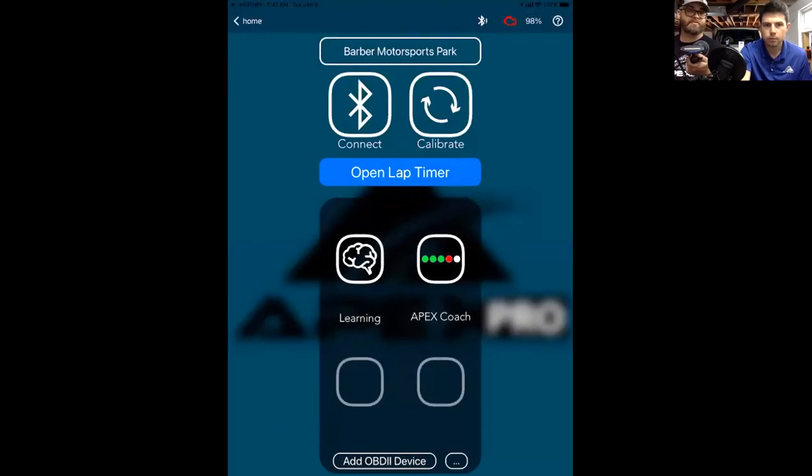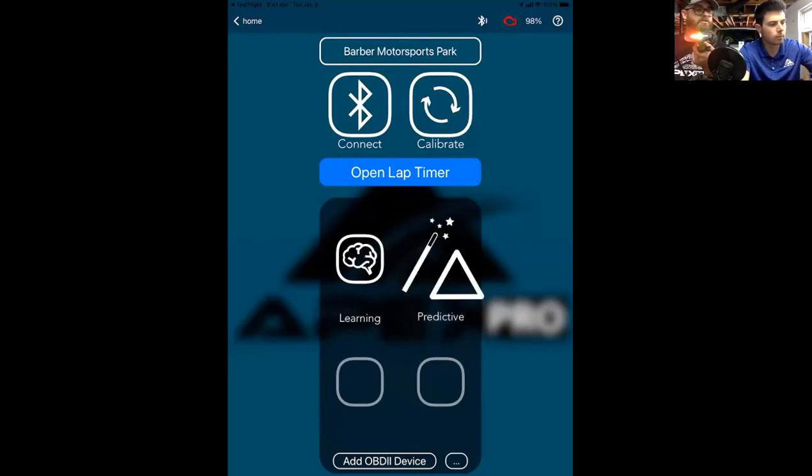Otherwise, the last button we can tap on there is going to be the Apex Track Coach, which then turns into predictive. Now the predictive, if you can see it on here, we haven't started it yet, but it's going to be 2 little lights in the center, kind of like a lot of sim racing games out there. Green lights to the right are going to show how much you're up from your delta lap, and then red lights to the left is how much you're down from your delta lap.